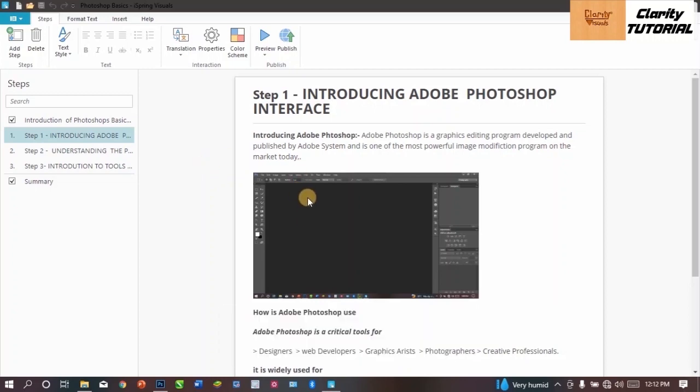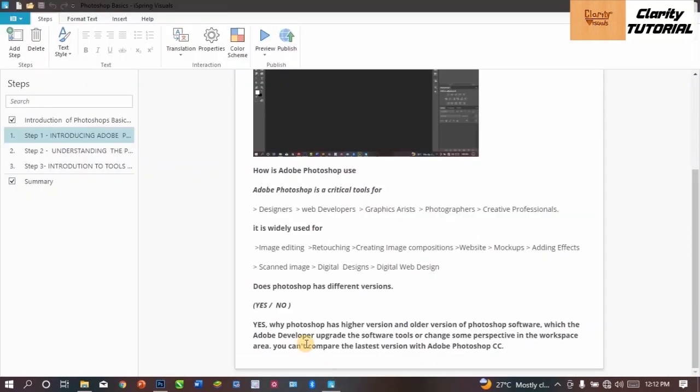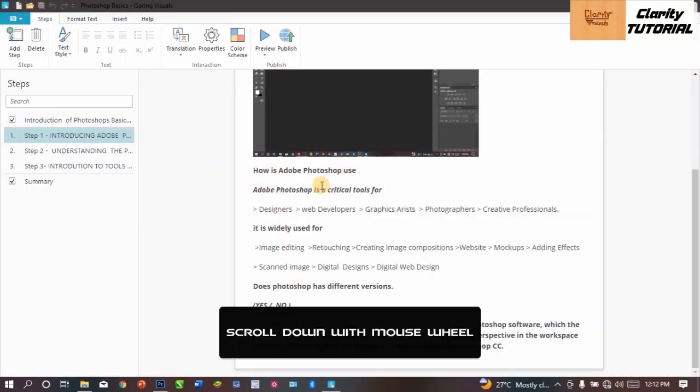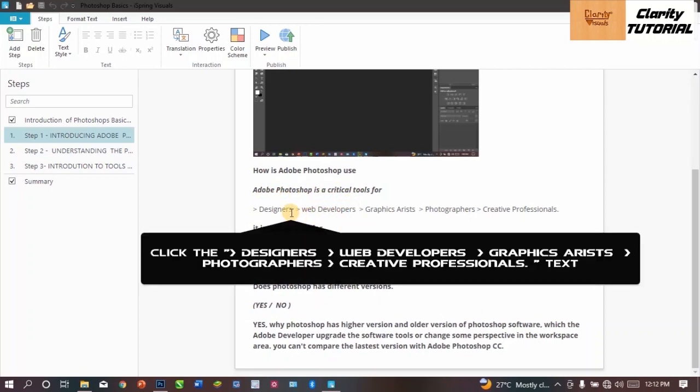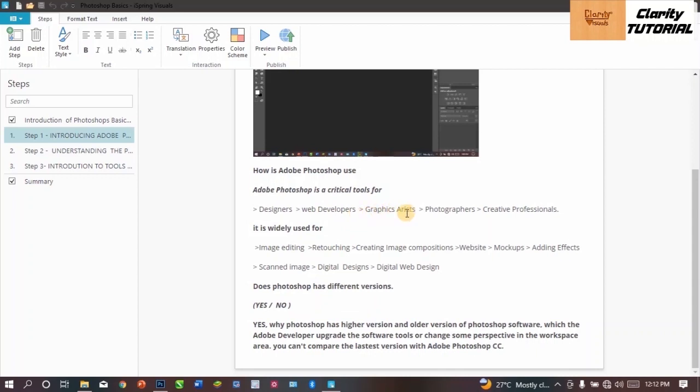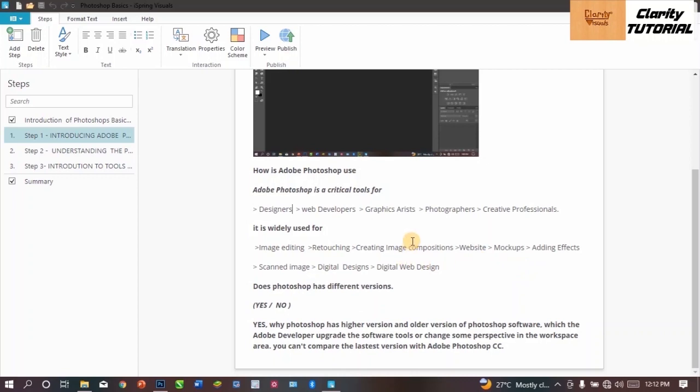As you can see, Photoshop is one of the modification applications used today. It's used for many things: image, graphics, and photo editing. So today we are going to talk about how Photoshop is used. Adobe Photoshop is a critical tool for designers, web designers, graphic artists, photographers, and creative professionals. Photoshop is widely used all over the world.